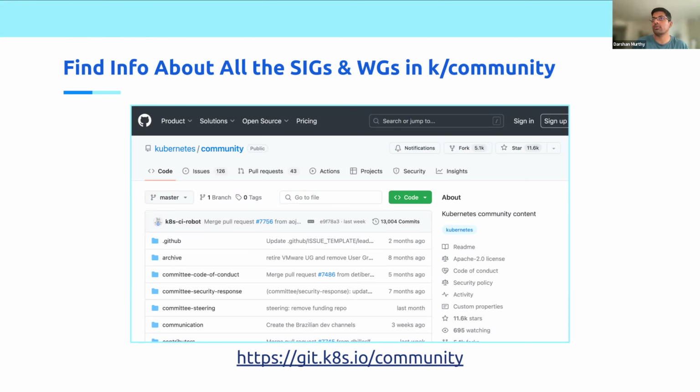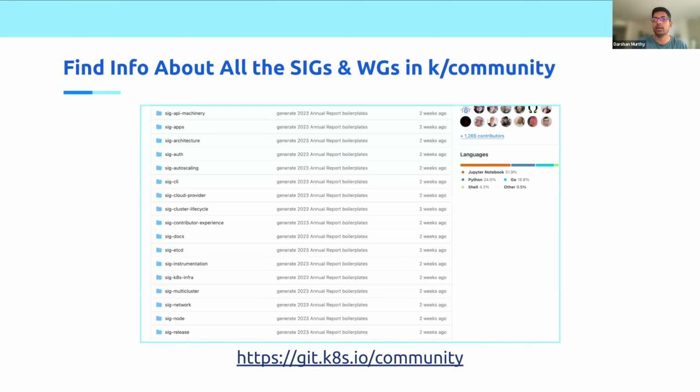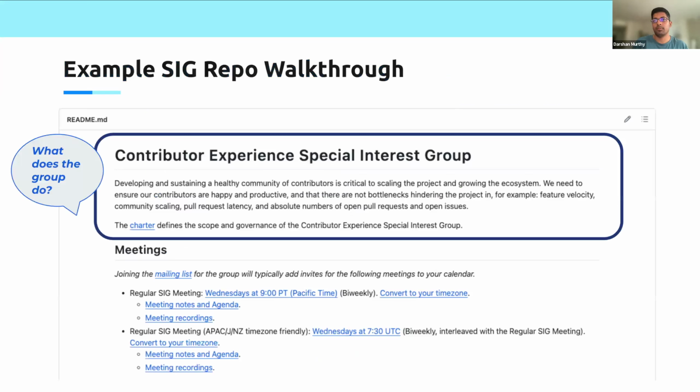This is one repository that we have, Kubernetes community, with a little more information about SIGs and working groups in the K community. When you click on the SIG folders in the community repo, you will see a folder, and in it you will find a README. At the top of this file, you will find a brief summary of the SIG's focus area and likely a link to more details about the team charter and what they're interested in, a broad idea.